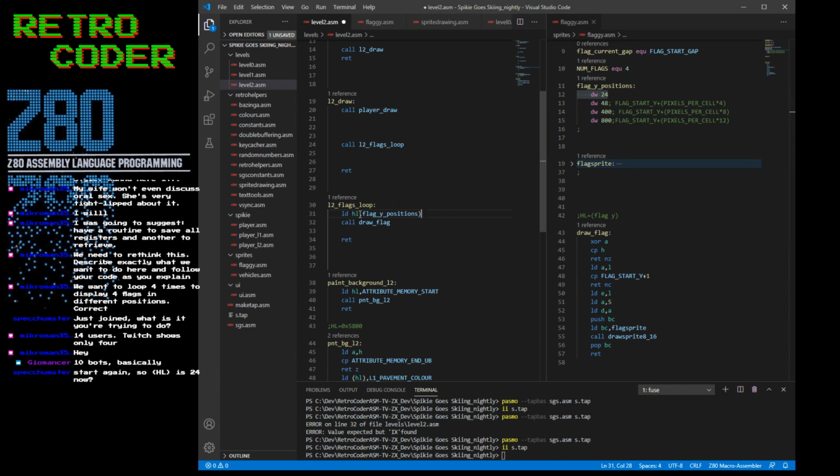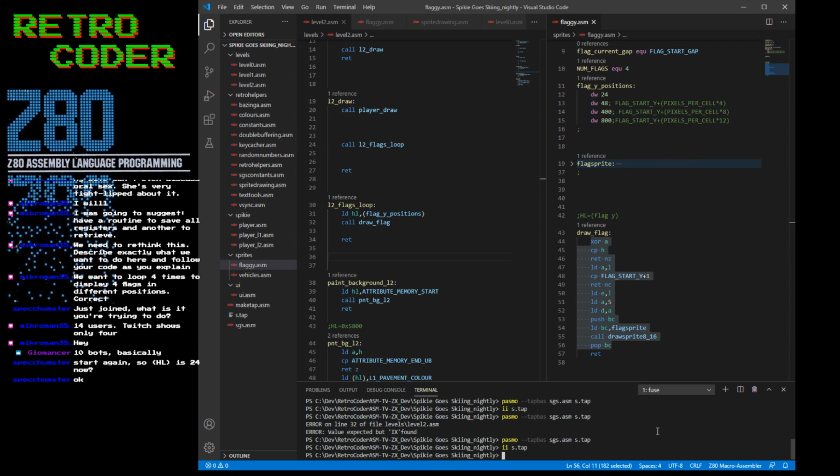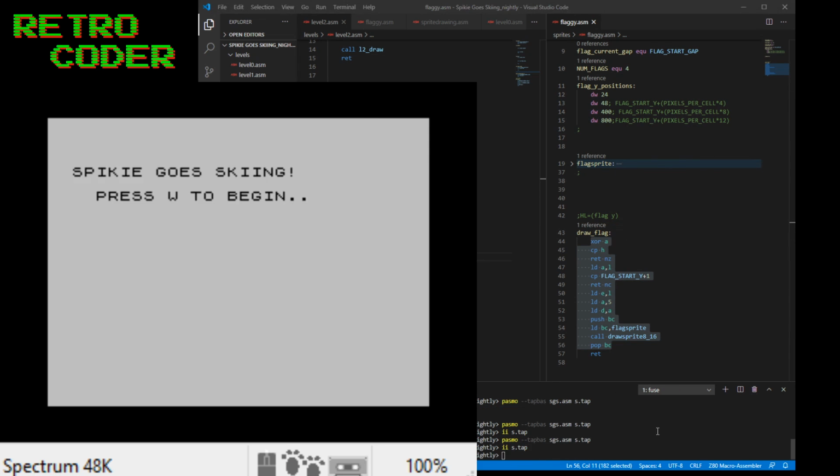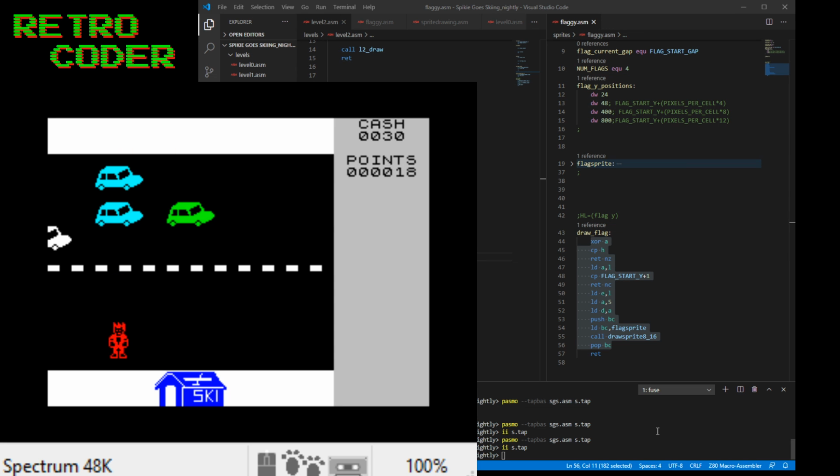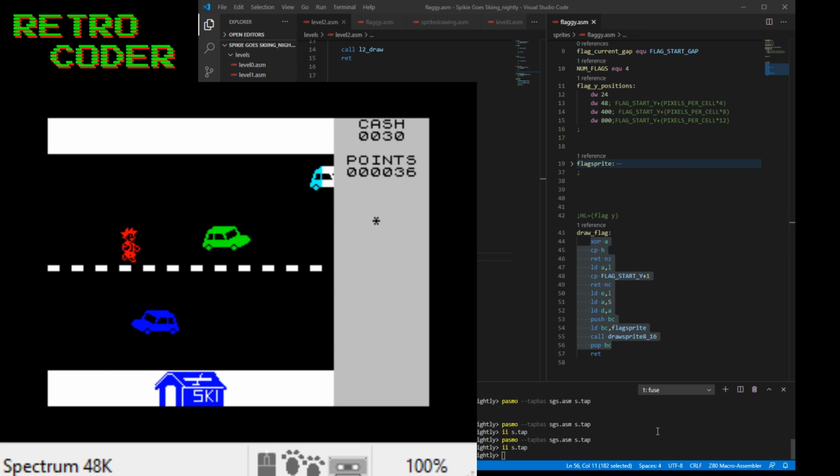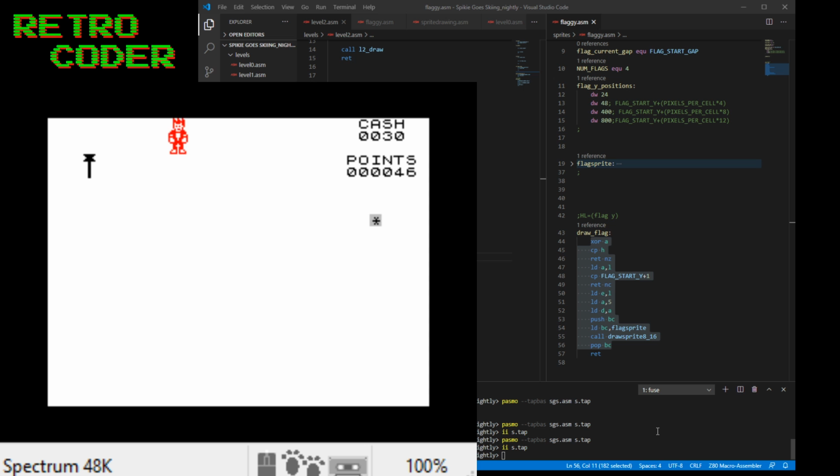So to get it to draw the flag, I had to do that. Position is a word, even though it's only 24. This all checks out. I've tested it and it seems to work. And annoyingly, we have to then run through the level, but you'll see the flag there at 24. There it is.